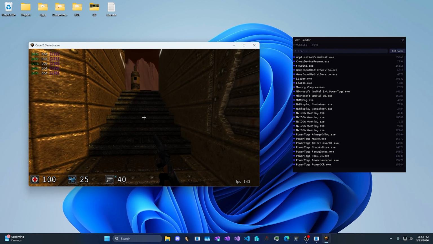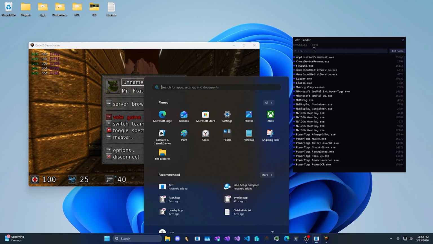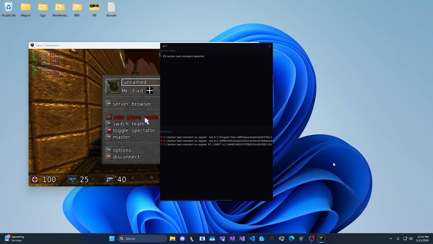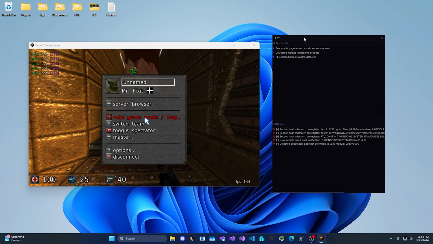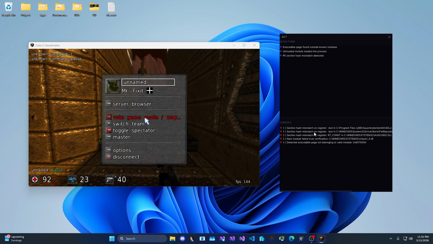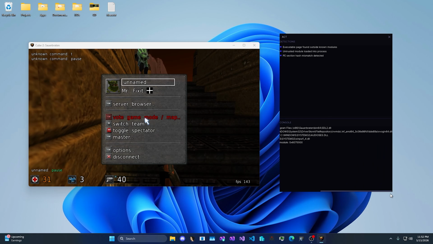So we're in a match right now, and let's look at the ACT loader here and search for Sauerbraten. You'll see that it's not here right now, so we'll refresh and then click on Sauerbraten. Now it has injected the ACT DLL into the game. As we inject, you'll see there's actually a lot of output in our console right now.